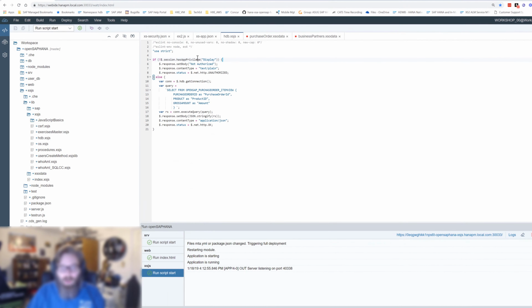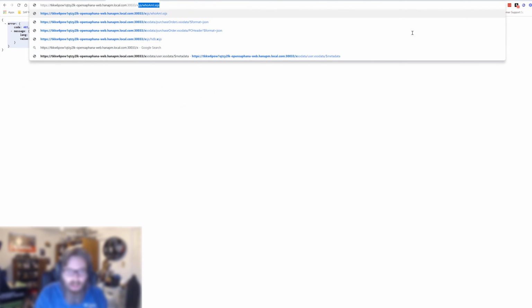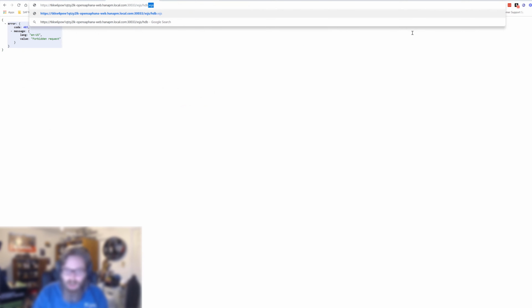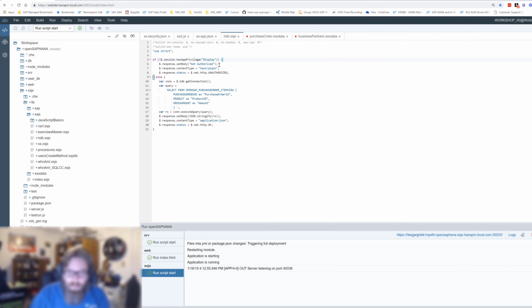So now our code, if I were to try to run this HDB XSJS again, let's just come over here and try to run this HDB XSJS. When I run this now, I get not authorized. And I get that not authorized, that's the error message that I'm sending back because I failed this programmatic check. Because remember, I don't have the role created yet.